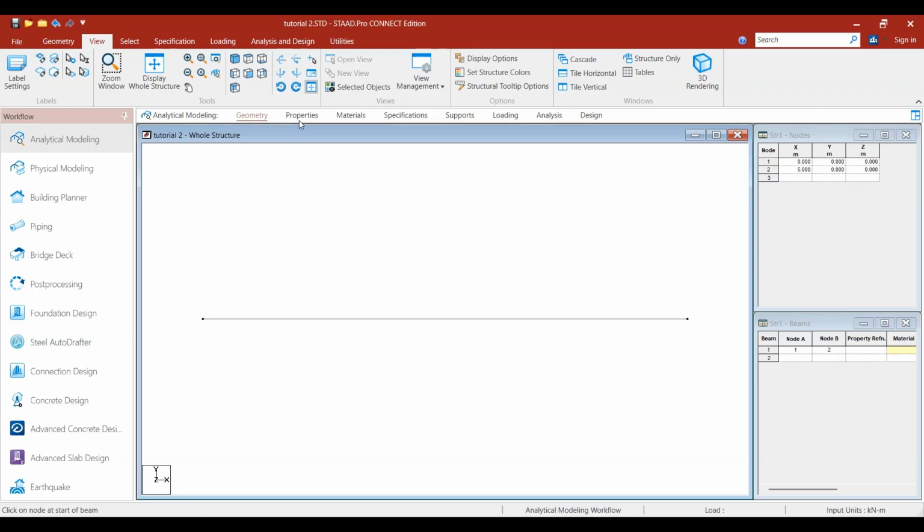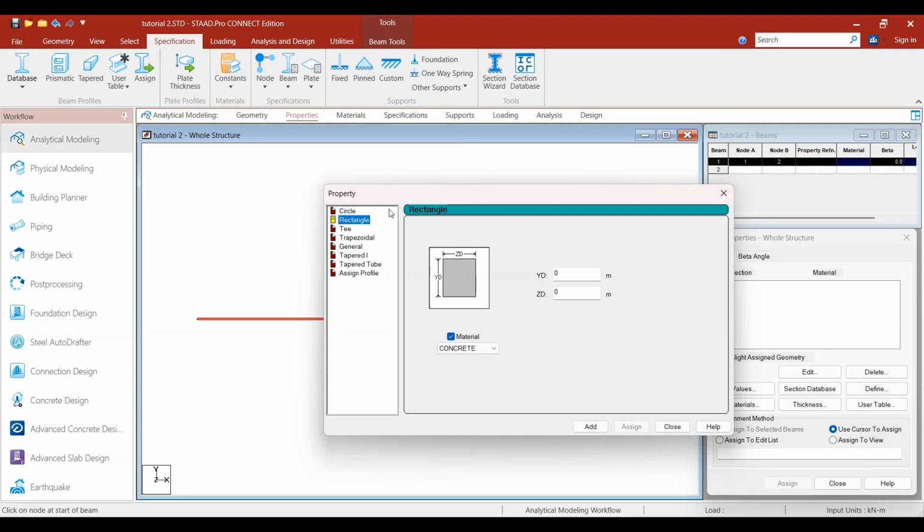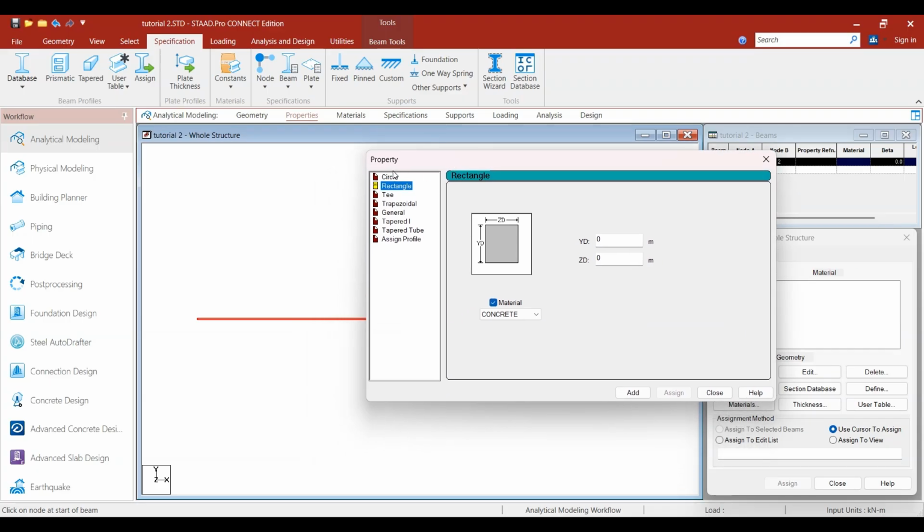If you want to draw something, then properties means the type of section that you want to define. For example, this beam is of 230 mm width and 450 mm depth. So what I will do, I'll click on define, then go to rectangular section. The various sections you can select here, circular, rectangular, T1. Okay, so I'll click on rectangular. See, it shows that ZD is the width and YD is the depth. So ZD is 0.23 and YD is 0.45. Just for the example, material, take this option as concrete and click on add and close.